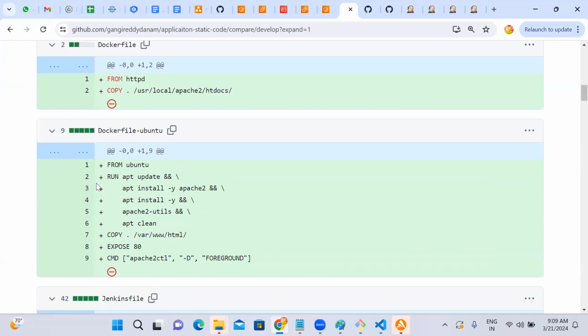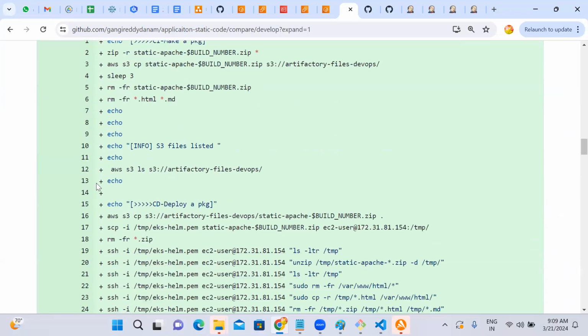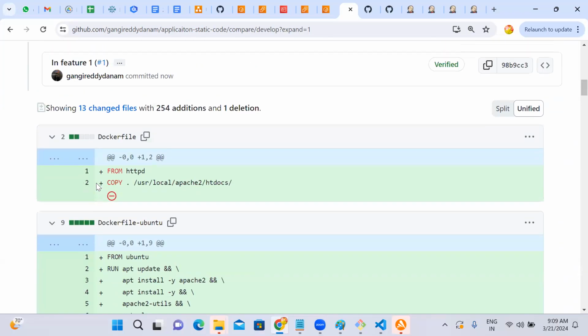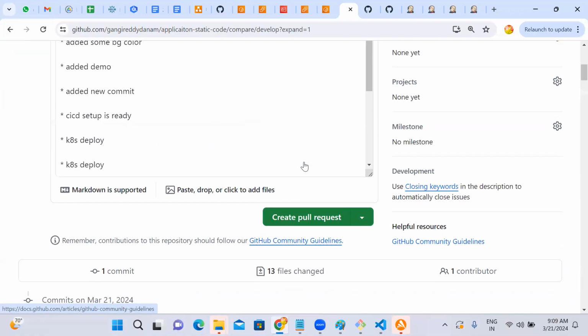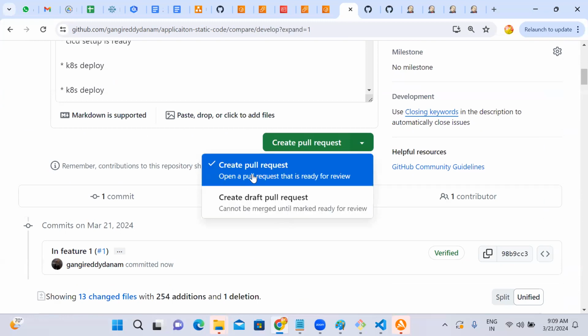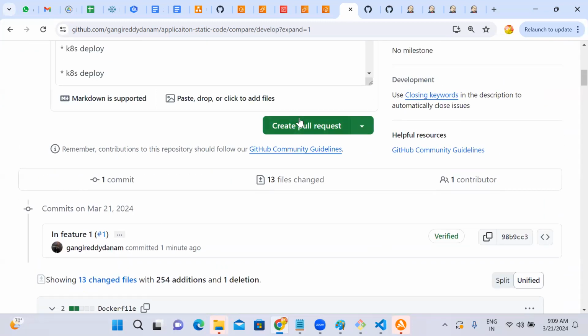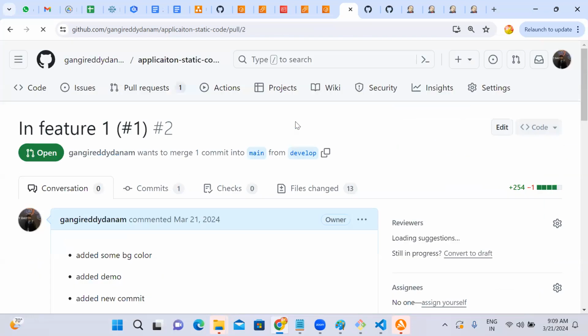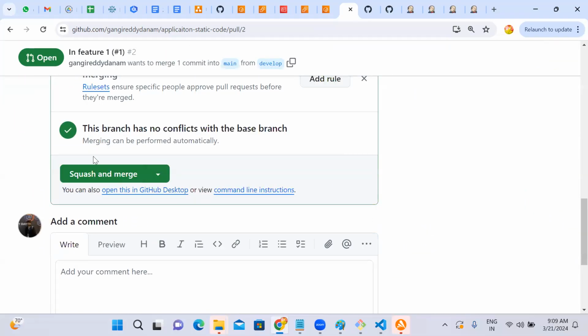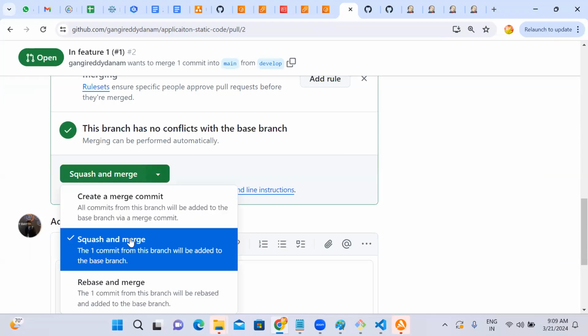Develop to main. Where is this, man? I'm seeing the files. Not that, yeah, here. Create a pull request. Pull request. What is that option? Yeah, pull request. Create. Now someone will approve and then we'll get an option, squash and merge. When you do from development to main, right?